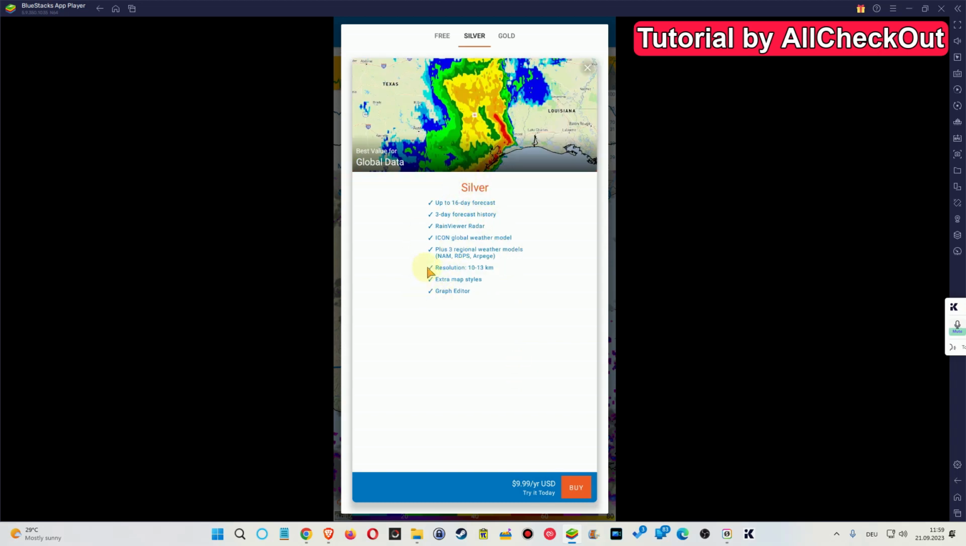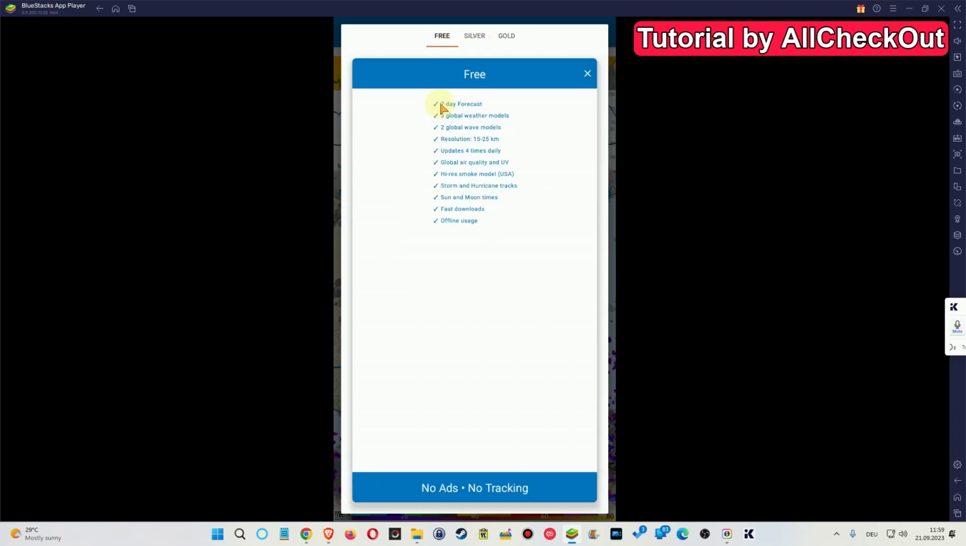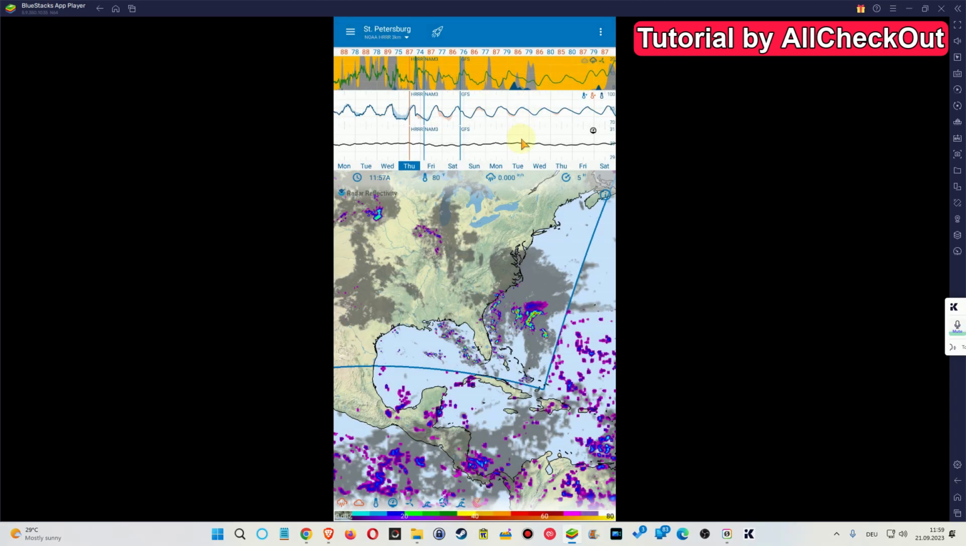But of course, you have also the silver version. You can see, yeah, here also up to 16 days forecast. I think it's the same thing with the gold. The free version is limited to 7 days and 3 global weather models. I guess it's the GFS and some other things. And the cool thing is, even with the free version, you don't see any ads, and there will be also no tracking. So definitely a very honest, very good app, highly recommended. It has always been working very reliably on Android, and so you can now buy it also for Apple, for your iPhone. And this is it for now.